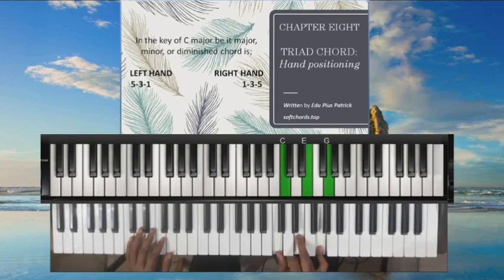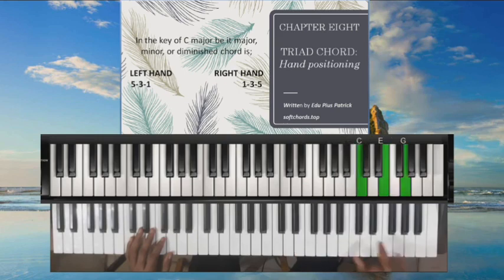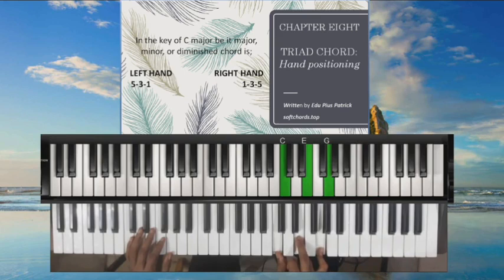Can you play this? Put your keyboard in front of you. Play this. Put your thumb on your C, your middle finger on the E, and your pinky on the G. So that is the C major triad. You raise it up to D, E, F, G, A, B, and then back to C. Practice this and get used to it. So this is how you play your triad chord.